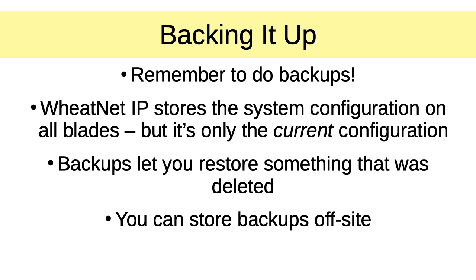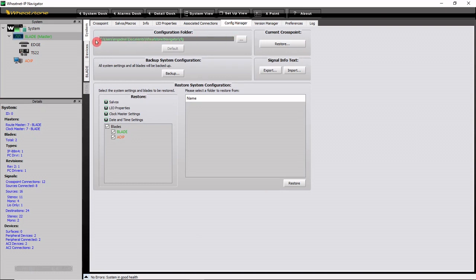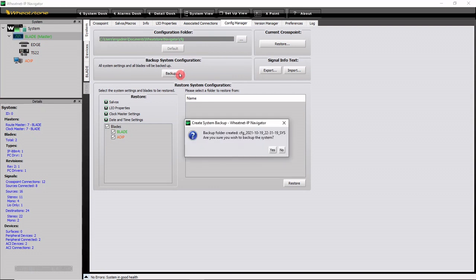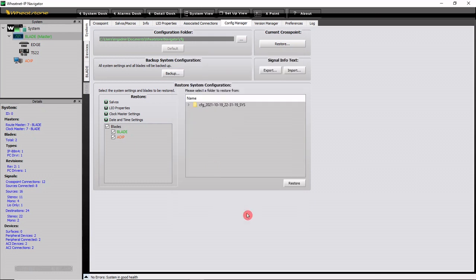You can store a copy on another PC or off-site as well, doing it that way. And the backup procedure is very simple. It's under the config section. You can select your config folder, and then it's very simple. All you have to do is click the backup button in the backup system configuration, and it will ask you, are you sure you want to back everything up? And the answer is yes. It will create a folder and walk through your system and back it up. In this case, it's a very fast backup, but it doesn't usually take much longer than just a few seconds.